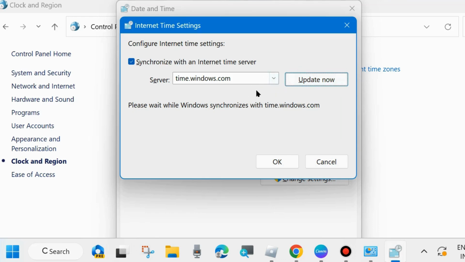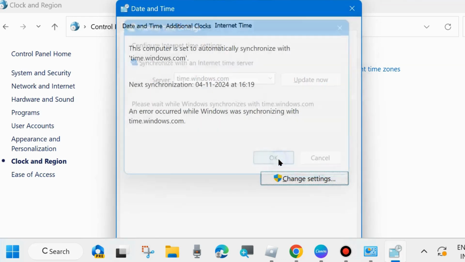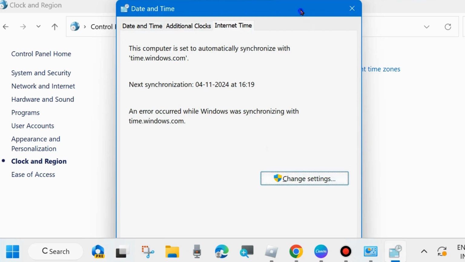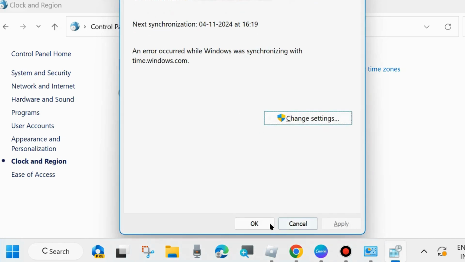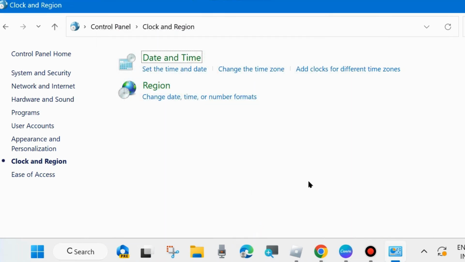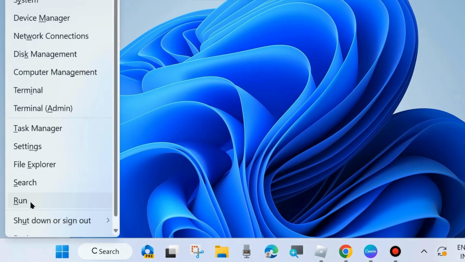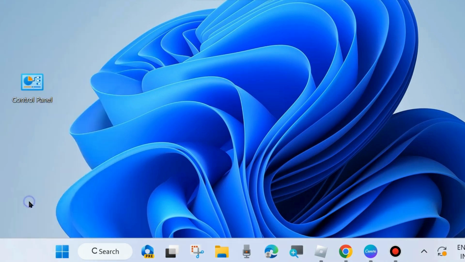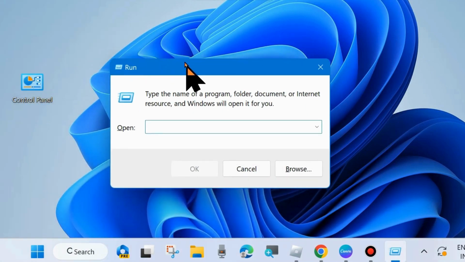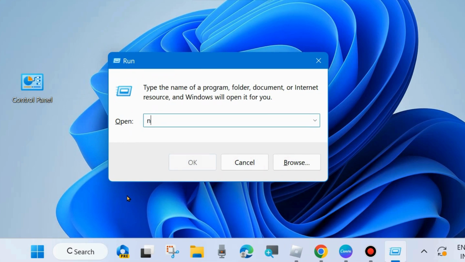Please wait while Windows synchronizes with time.windows.com. After that restart your system and check whether your Microsoft Teams error code is resolved or not. If not, go to the next fixes. The next one is to open the run dialog box by pressing the Win plus R shortcut key, or right click on the start button and choose run, and in the run dialog box type ncpa.cpl.